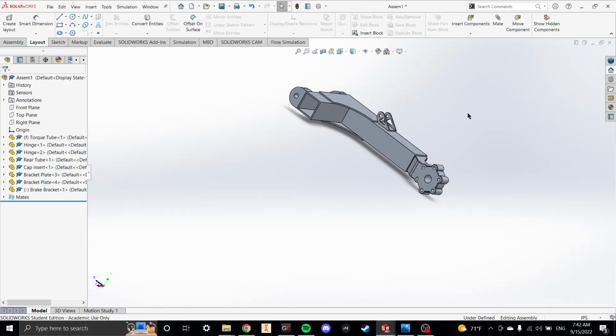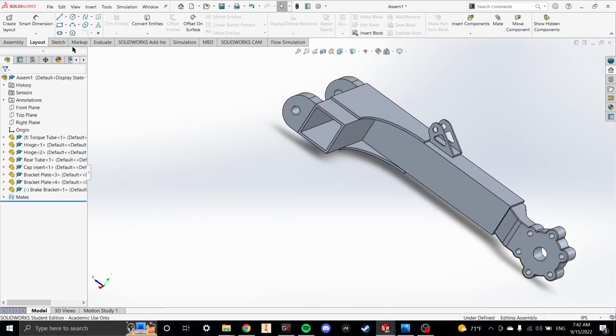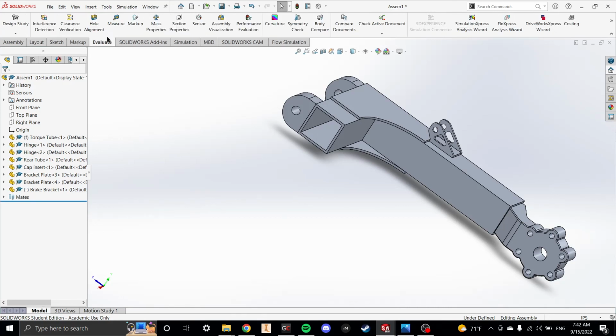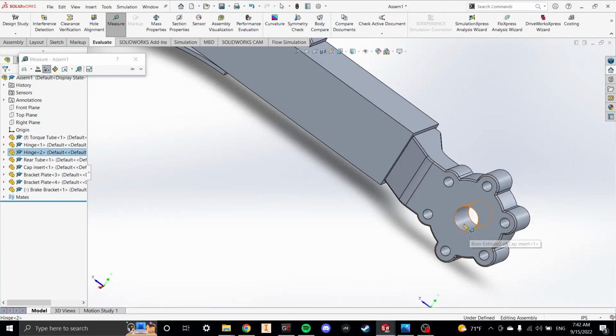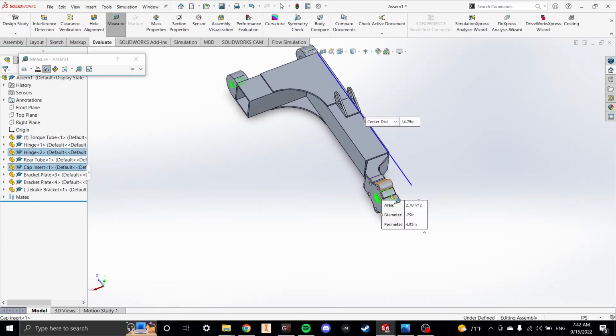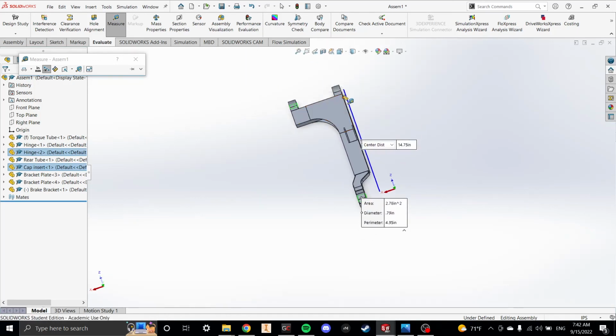One more thing that I'm going to try to show you here is that even in an assembly you can create sketches. So for example, if I wanted to know the distance between this hole and this hole, there are 2 ways I could go about that. I could use the Evaluate Measure tool. Sometimes this is a little finicky though, so I could try to take that hole, and you can see here it gives me a couple different values. It'll give me the dimensions in all of the axes.